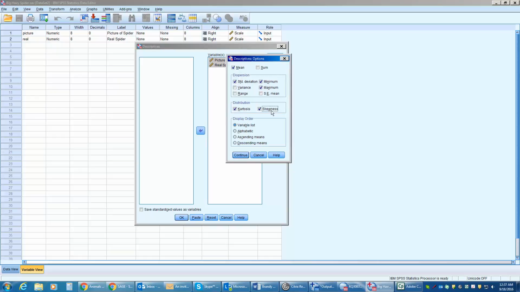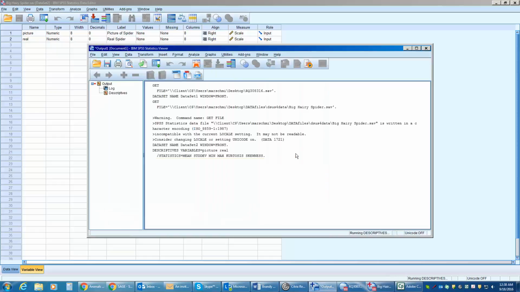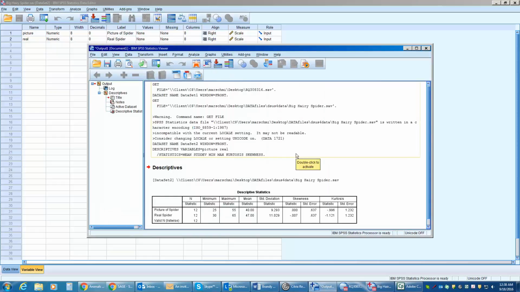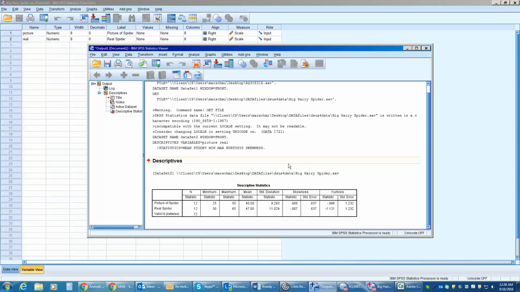Perhaps even kurtosis and skewness to understand if these variables are normally distributed. Click on Continue and OK. Now I've described your data. We can see that there might be a slight issue of kurtosis with real spider. Normally what happens is, and you should know this, that because we do have a small sample size, you will always be vulnerable to some type of kurtosis. Usually with large sample sizes, you're not vulnerable to kurtosis unless you obviously have very bad data.